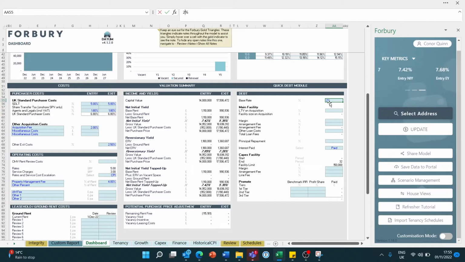Here I can put in a base rate of 2.5%, put an LTV of 60%, margin of 4%, any arrangement fee, we'll say 1%, any other loan costs, we'll say 10,000, and then the principal repayment of 5% per annum. We can decide if we want to pay the interest or have it rolled up at the end.